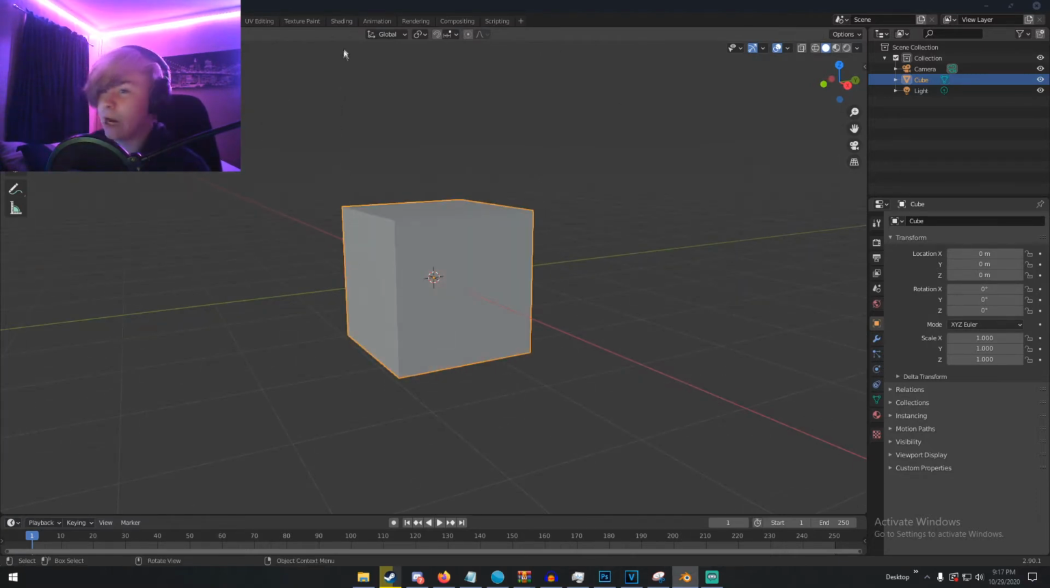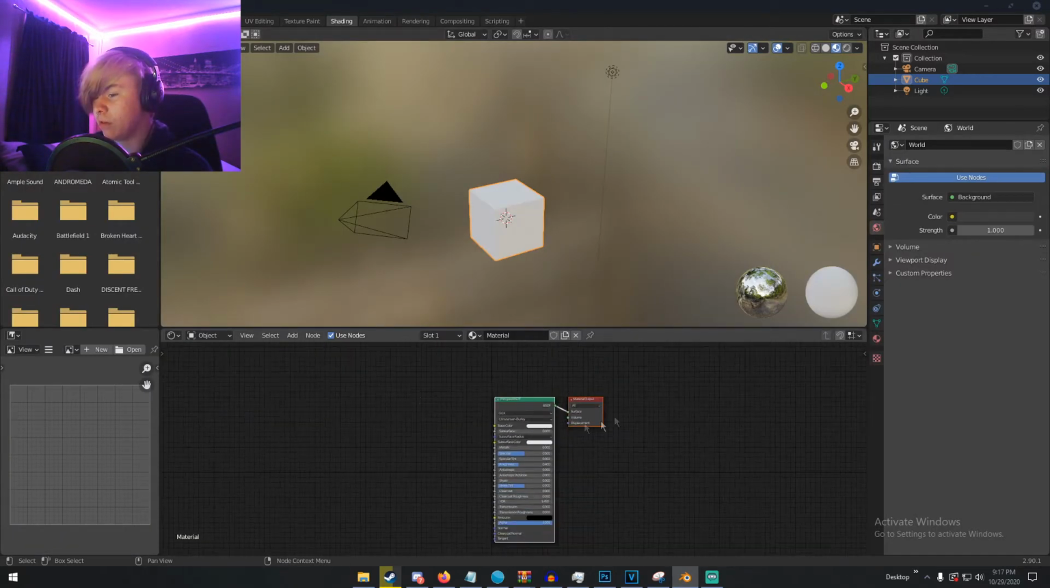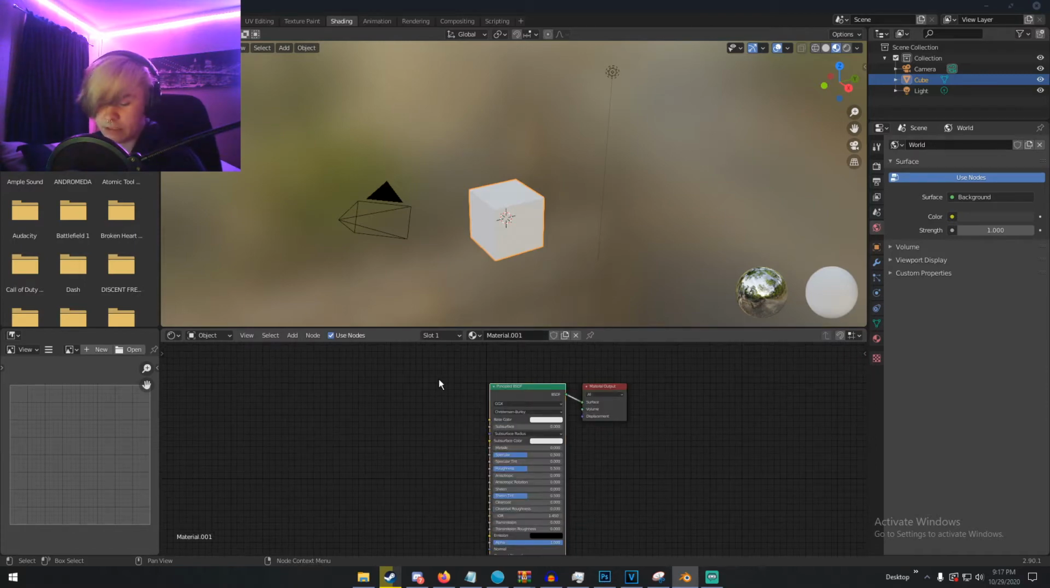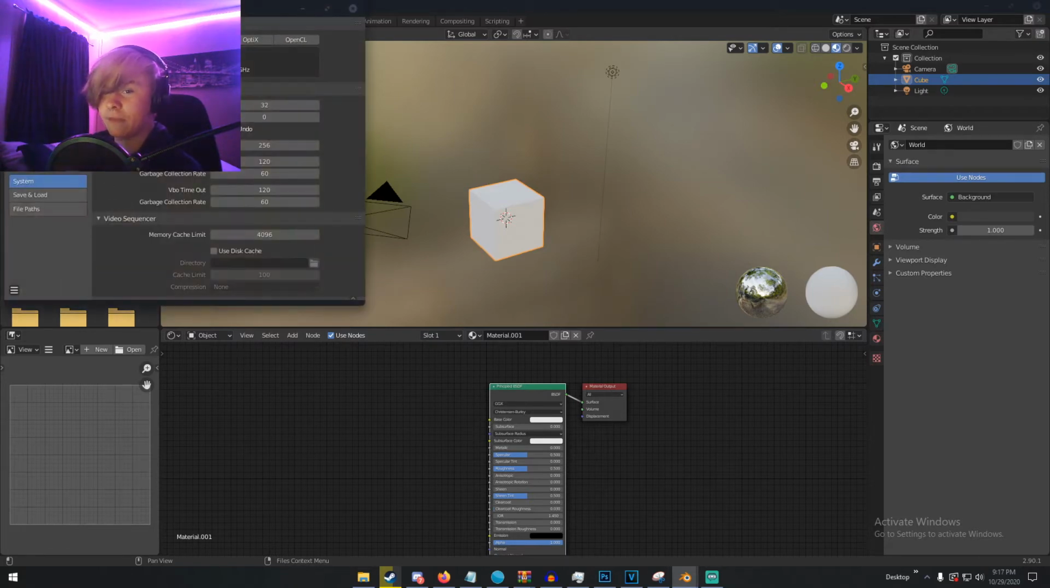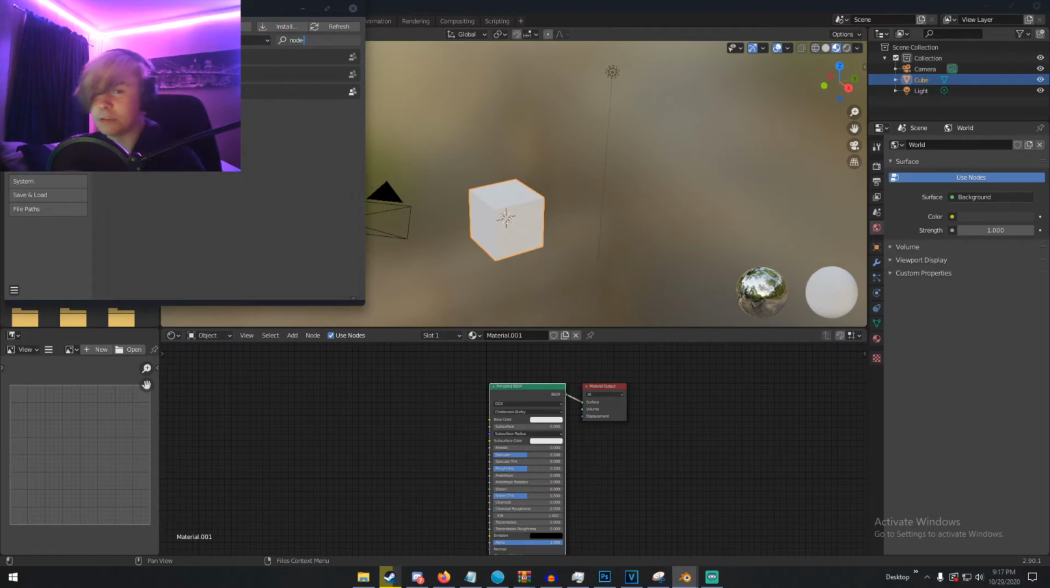So all we have to do now is go into shading, this little tab up here. And then we should have a material already selected. If you don't, then you can just click new right here. First what you need to do is go up here to Edit at the top left, and then go into Preferences, and then Add-ons, and just make sure you have Node Wrangler on. This makes texturing in general a whole lot easier. Just make sure Node Wrangler is on.